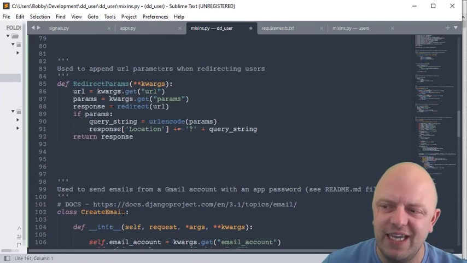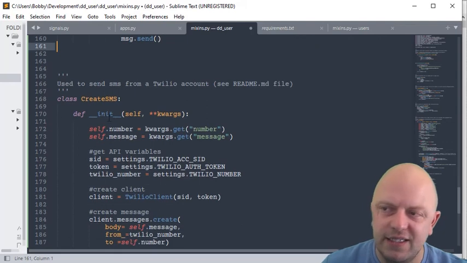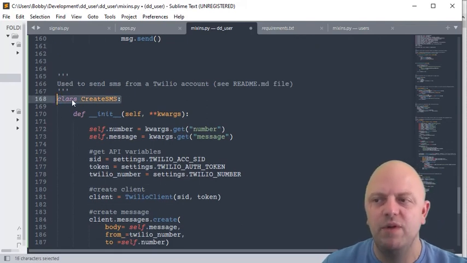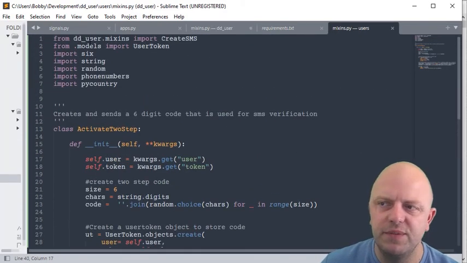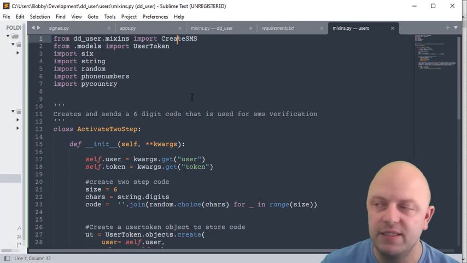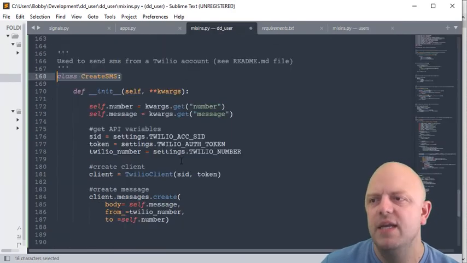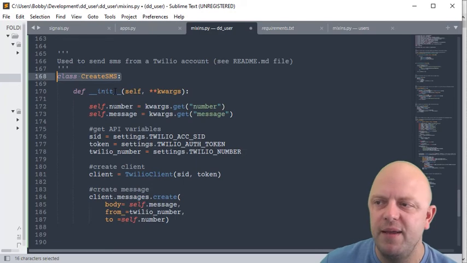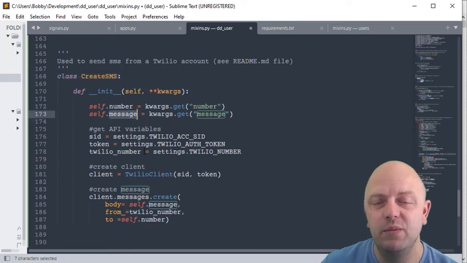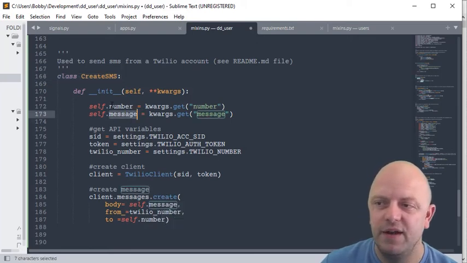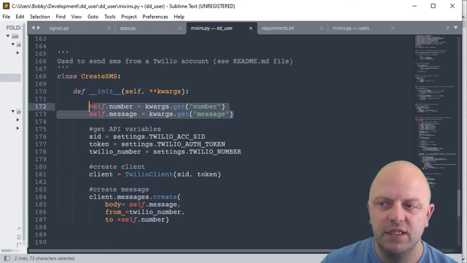So that's the create email class. And then this is the create SMS. This is what we just played around with or imported into the Mixins in the previous file. So here, we're importing from dduser.mixins import create SMS. So that's what we're creating here. And this is just a class with a dunder init method, passing through keyword arguments. This is the phone number for the user, and this is the message that we want to send to the user. So that's all we're passing through to this class: the phone number that we're sending it to and the actual message.